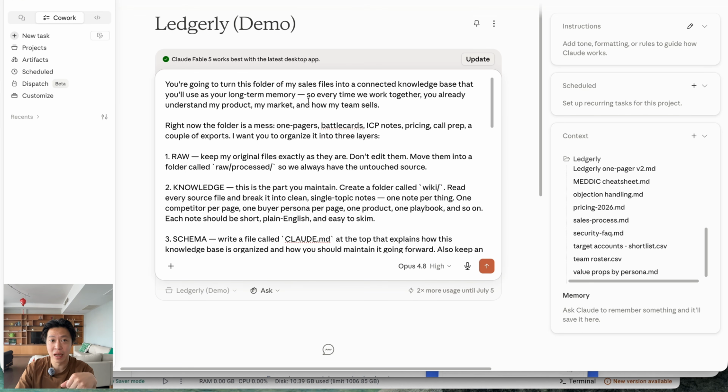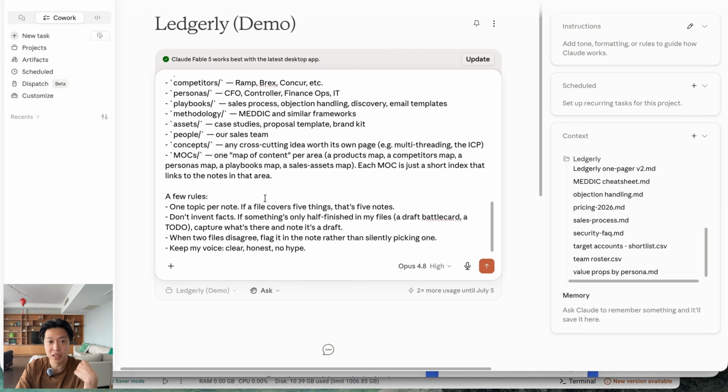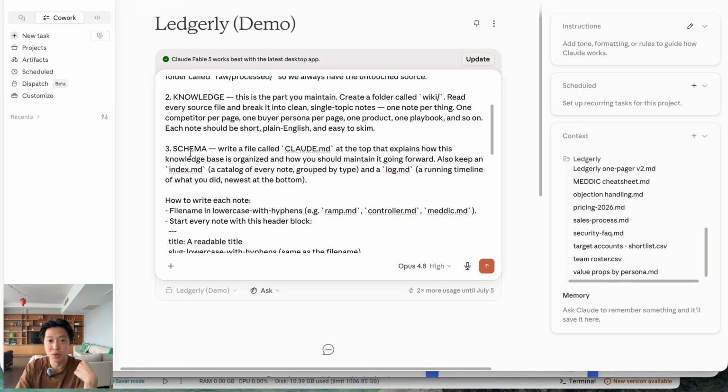What this does is ask Claude to organize this whole folder. I'm not going to read everything, but it's essentially asking, you're going to turn this folder of my sales files into a connected knowledge base that uses your long-term memory, and it's going to give it a schema. It's going to ask Claude to write the schema into the Claude.md file.